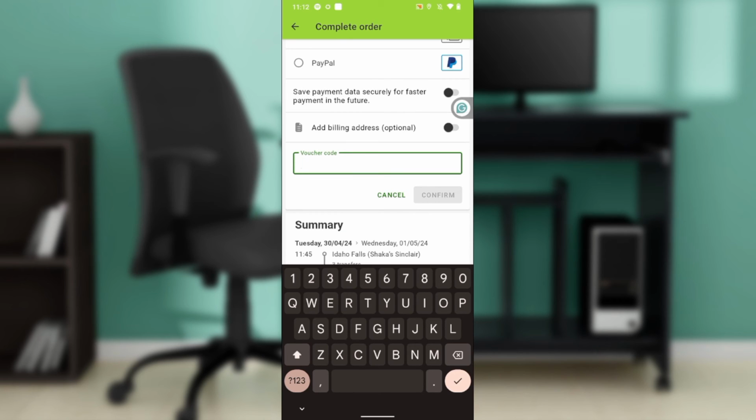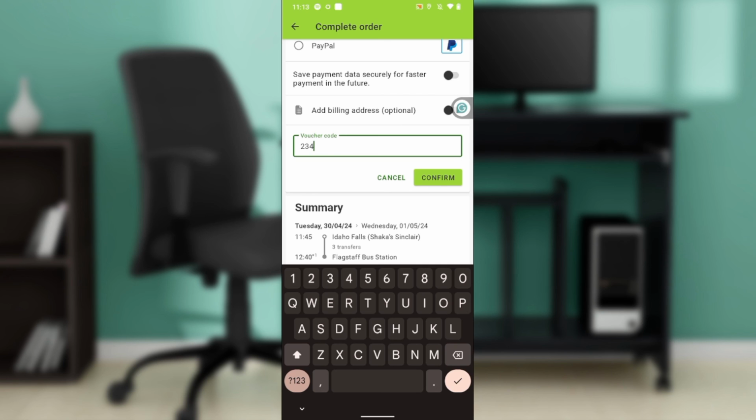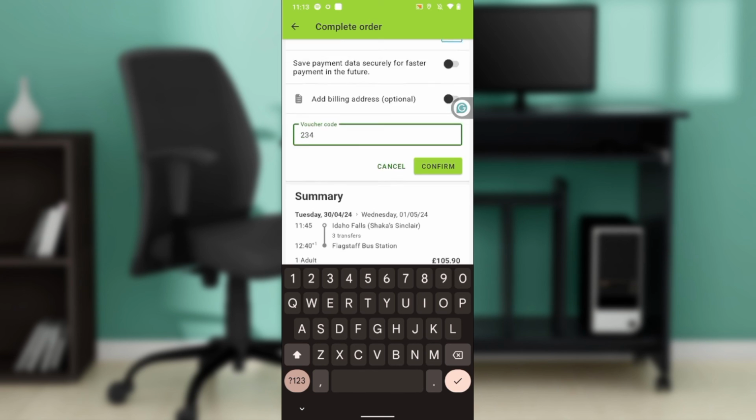So once you enter your voucher code and ensure that your voucher code is correct, you're gonna see that this confirm button is going to be activated. This voucher code is not correct, by the way, so I'm not going to proceed with that. So go ahead and add the voucher code and select this confirm button. And once you click on that confirm button, you're going to see that your voucher is going to be applied and the price of your booking is going to be slashed in the most beautiful way.